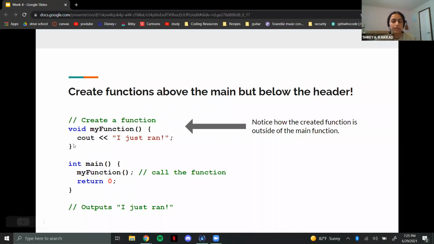There's one step that you don't have to do. If you put it above the main function, you don't have to initialize it above the main function. Or if you put it below the main function, then you don't have to do stuff above the main function. Sorry, that was probably so confusing. But basically, yes, you have to create them outside of the main function, but then you have to call them inside the main function, since that's where we're actually running our code.